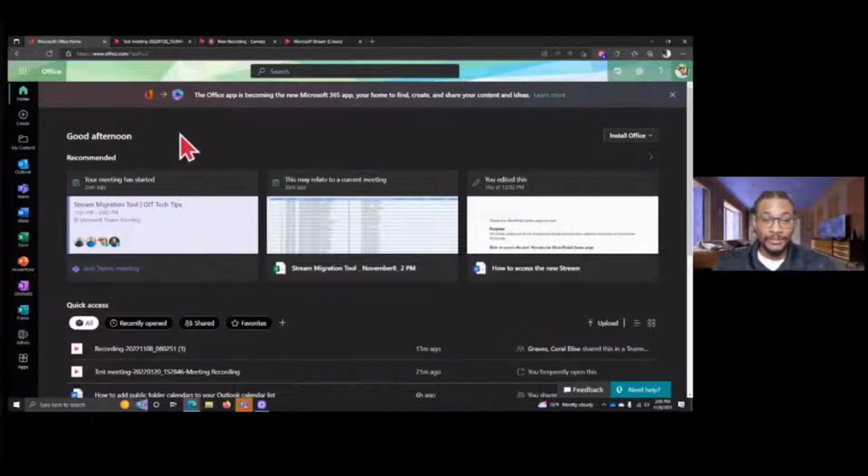So going back to it, how do you get to Stream on SharePoint? Well, the easiest way to do it is from the Office page. From the Office Start page, the easiest way to go there is going to your browser and typing in office.com and then signing in from there. So that will get you to the page that we're on right now.